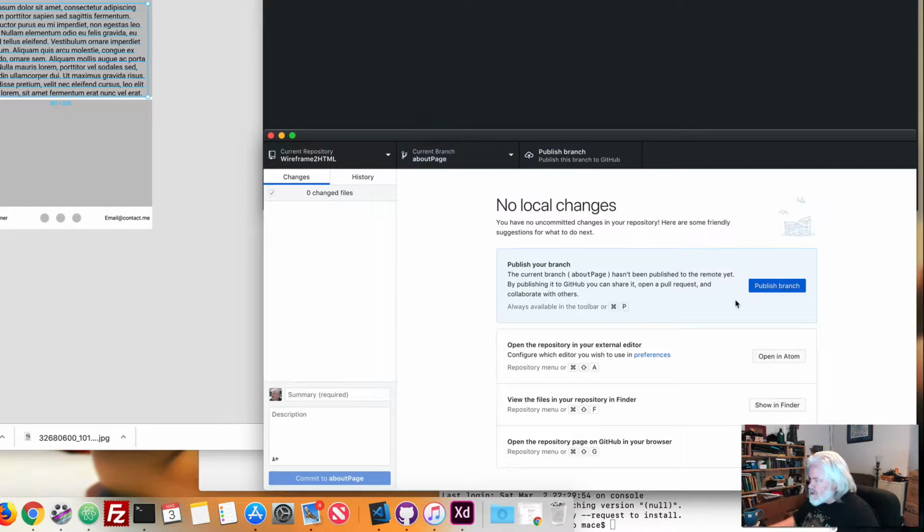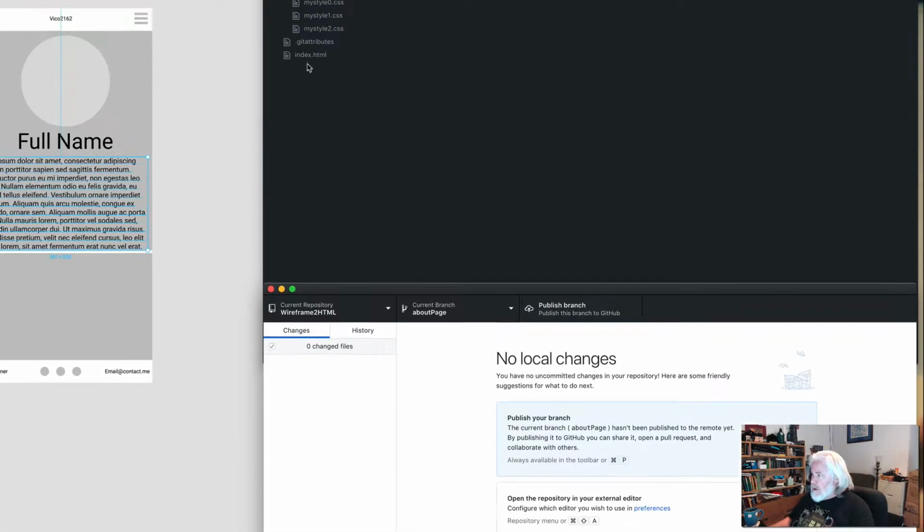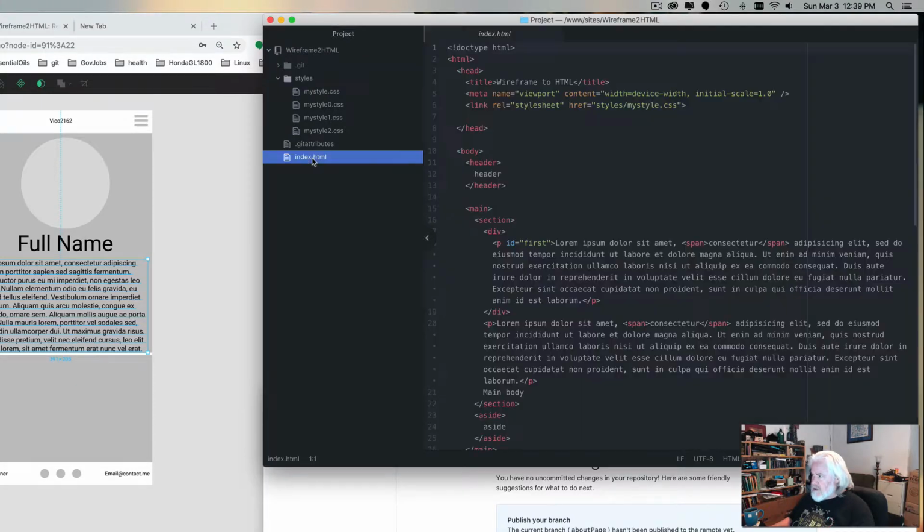Now, I could publish this, but I don't really want it to go up to the public. I just want to work on it locally. So I'm going to leave everything as it is for right now. And to start with, I'm going to take a look at the index file. I've already got the mystyle.css.